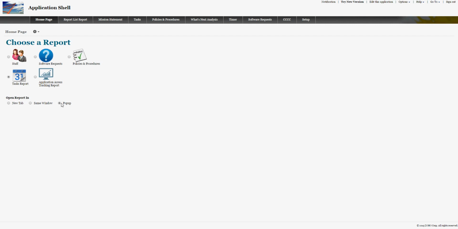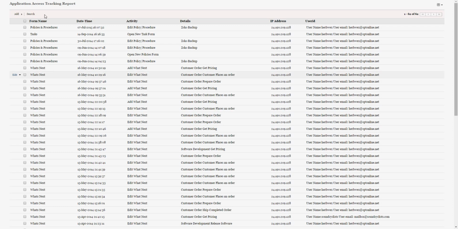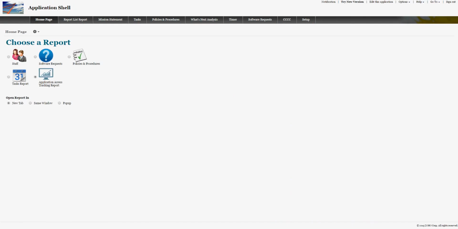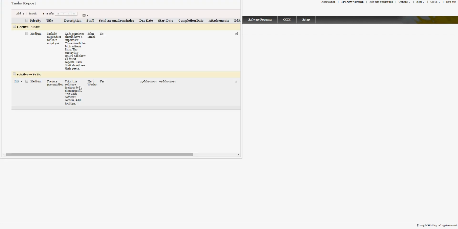Right now I've got it set for pop-up, but I'm going to change it to new tab, and I'm going to use the application access tracking report, and you see it opened up in a new tab. If I close that tab, I come back to my original. I could also use a pop-up, and you can see here's the task reports.